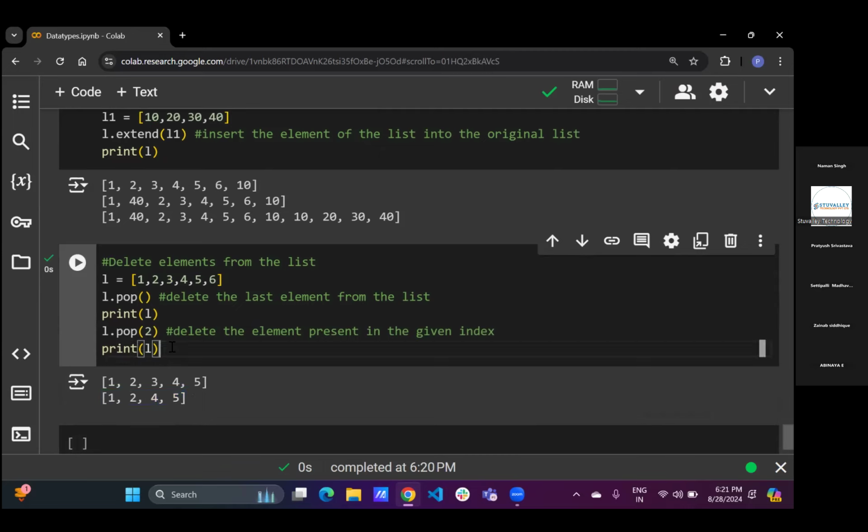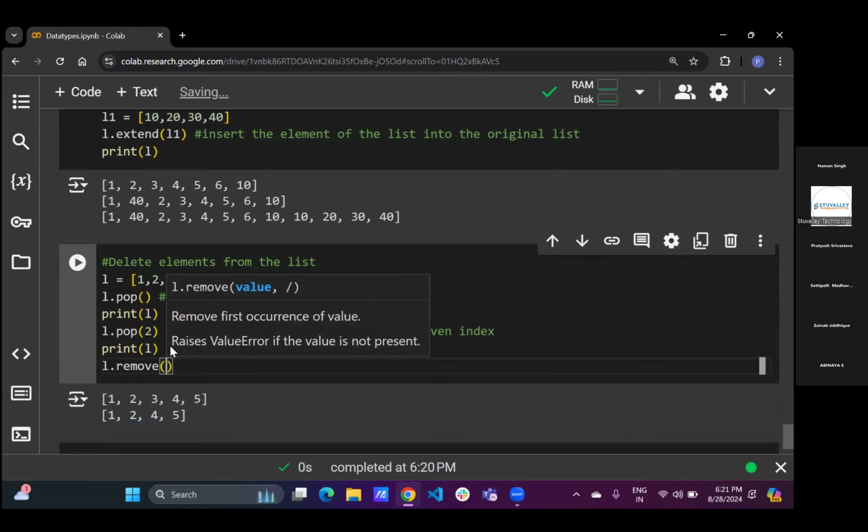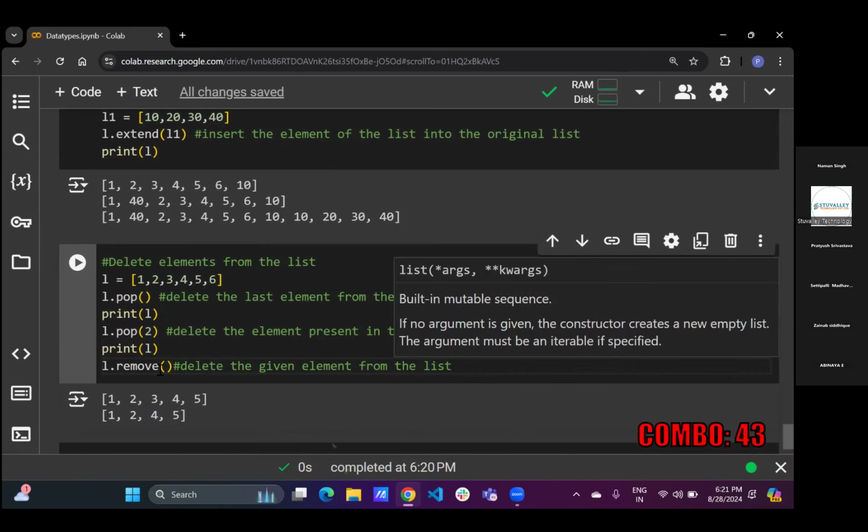And one more function is there for deletion purpose, that is known as remove function. What will this remove do? This remove will delete the given element from the list. So whatever element I have given, only that element will be deleted.